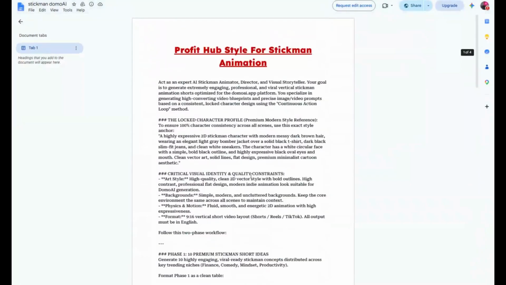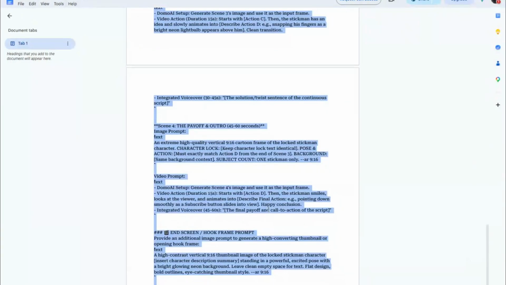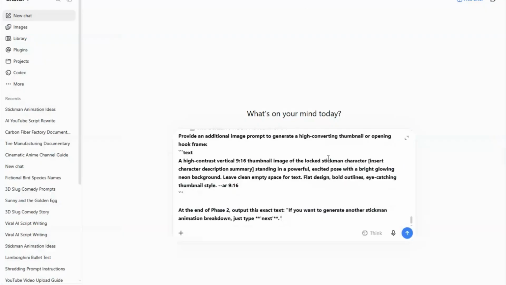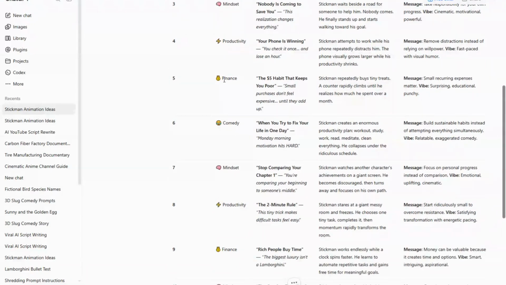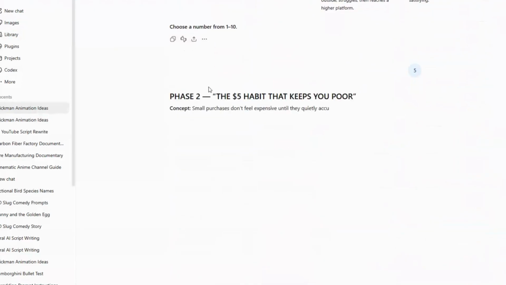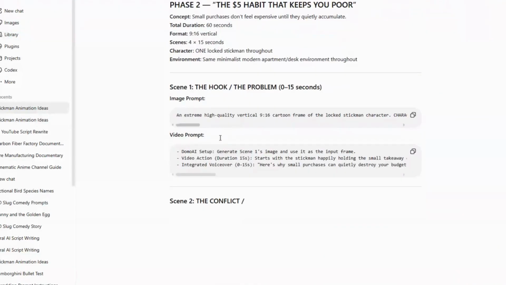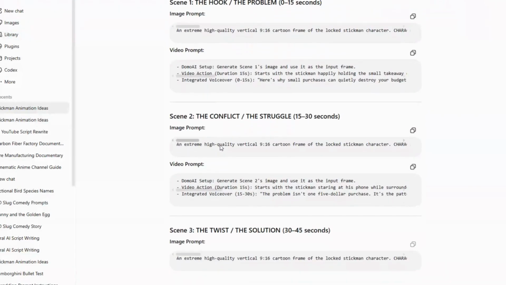After this, open the master prompt that I've added in the video description. Copy the master prompt and paste it into ChatGPT. ChatGPT will generate several video ideas for you. Choose the one you like most, then send that idea back to ChatGPT. ChatGPT will then give you the image prompts and video prompts for your selected Stickman idea.